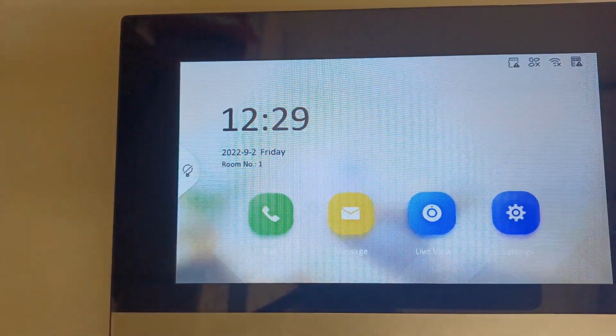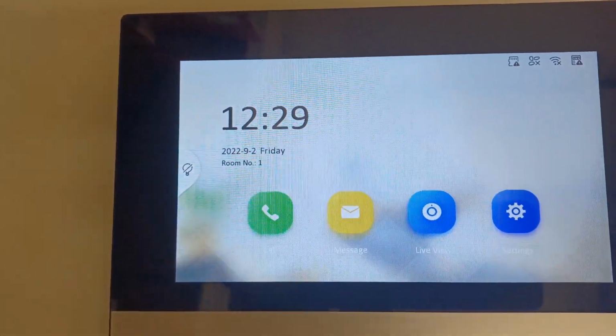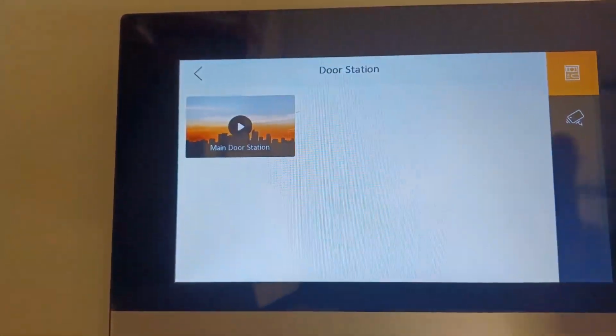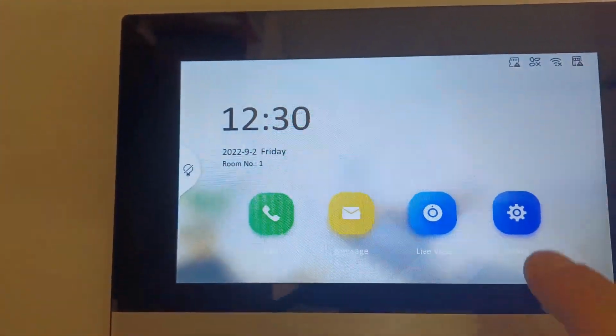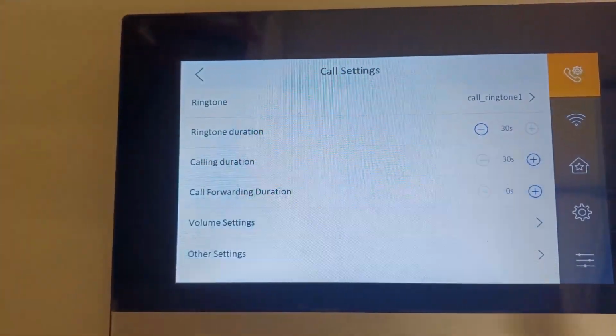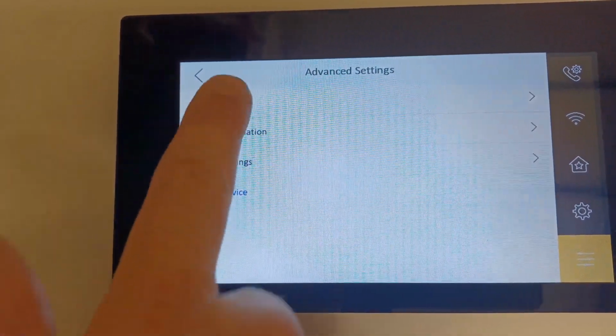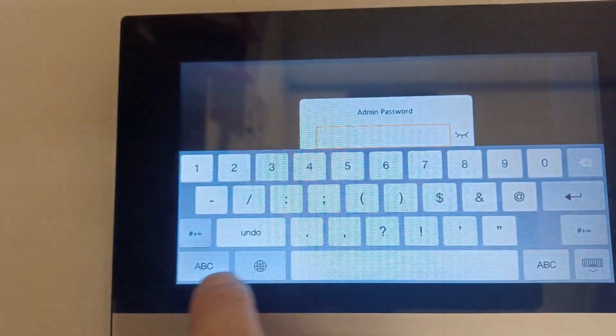Now we're going to go ahead and add our camera. But first of all, I'm just going to show you the live view. We click on live here, and no network cameras are added. To add the camera, we click on settings here on the right. Then in the bottom right corner, we've got 3 dots. At the top, we've got configuration. Then we put in our password.